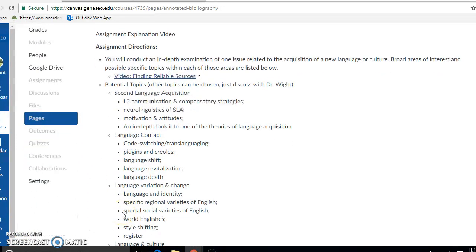If you have any questions about how this will be graded, make sure to go back to the syllabus and look through the rubric. It gives you all of the different details. Actually, let's open it up and talk through the rubric.